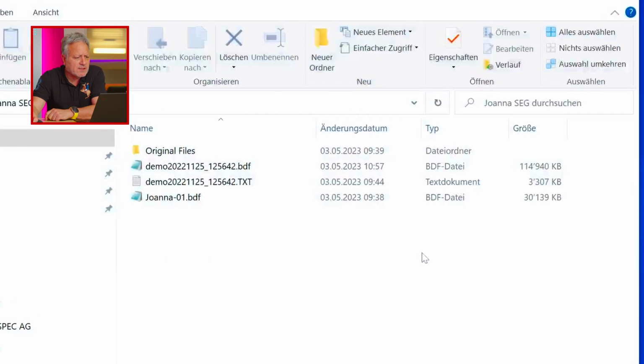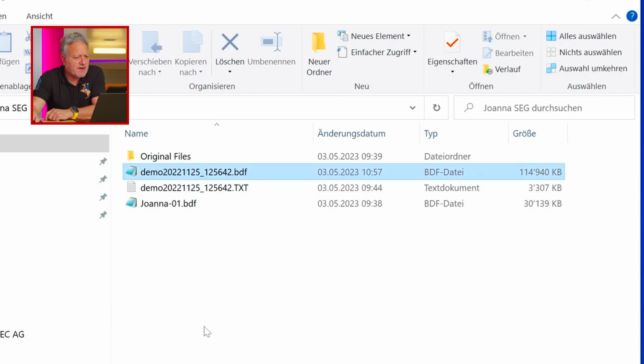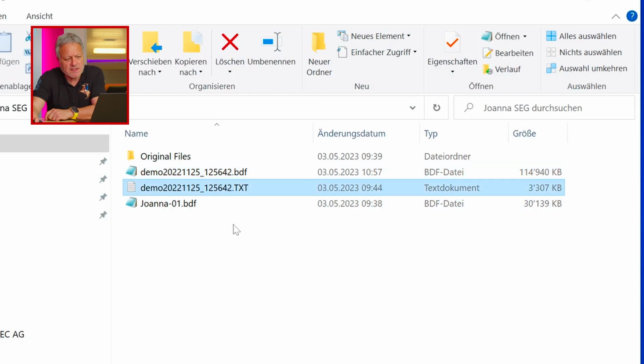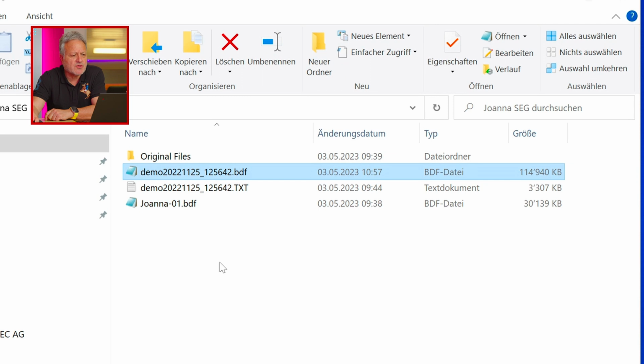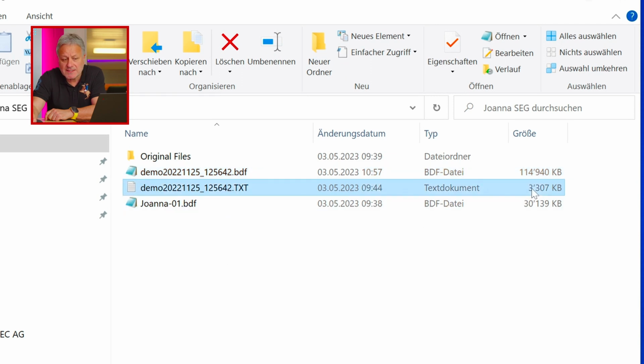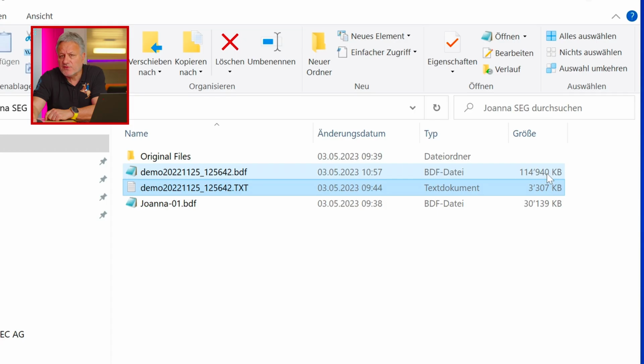Let's open Joanna and let's find the file. Here is the original NIRS file, the text file, and here is our converted BDF file. In fact, when we look at the actual size of the file, it's pretty obvious that we've done something to the file. We've upsampled the file to 2 kHz. So the original file size was 3 megabytes. Now it's 114 megabytes, so it's quite a lot larger.